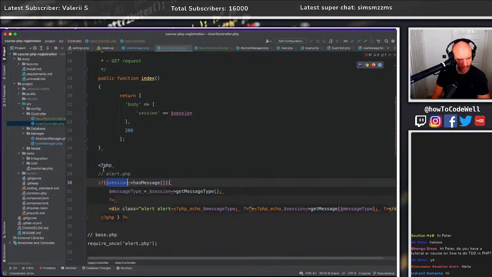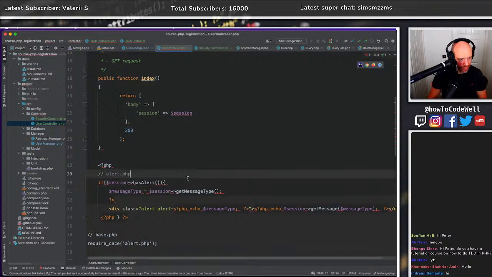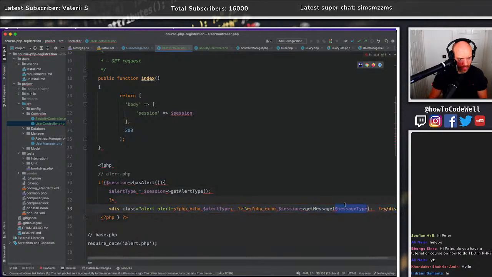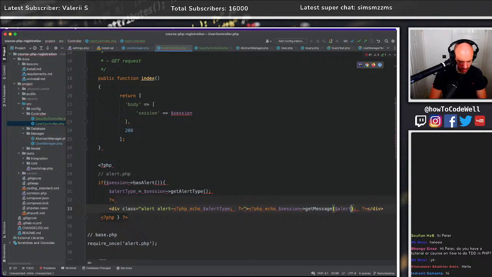I don't know how this is going to work. And then check whether there is a message. I'm actually going to call this has alert because that makes sense. Has alert. Get alert type. That is now alert type. And that is now alert type. Something like, I don't know. I'm just throwing things at the page.